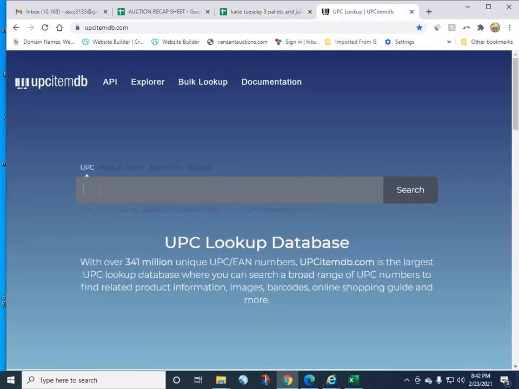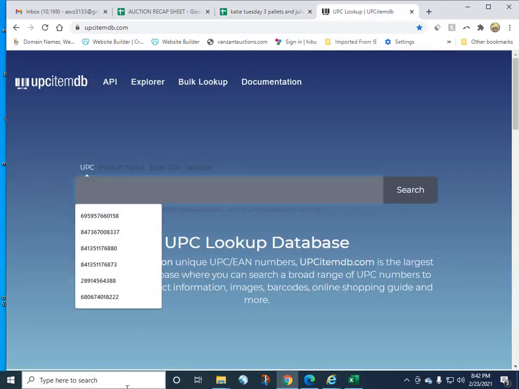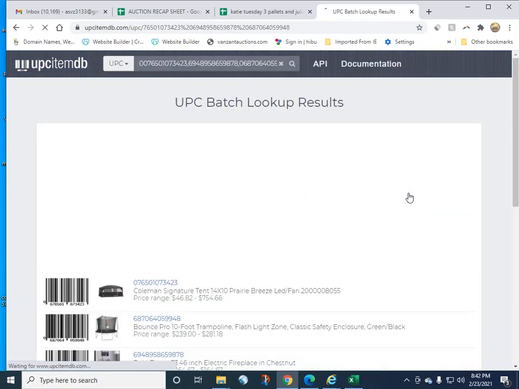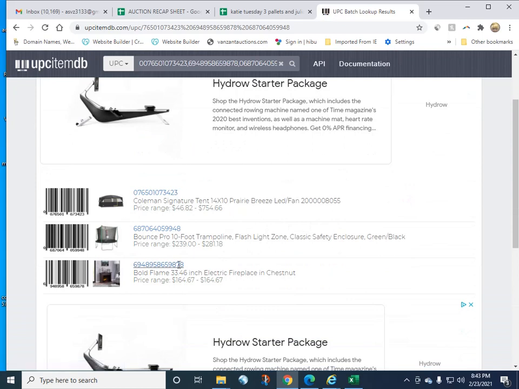Now, I'm going to go there and I'm going to take those 3 UPCs and I'm going to search. All right. So it's showing me all 3. Now, it's telling me that this nice Coleman tent has a price range between $46 and $754. It's saying that the trampoline has a range between $239 and $281. And it's saying that the electric fireplace, pretty much everybody agrees it's about $165.